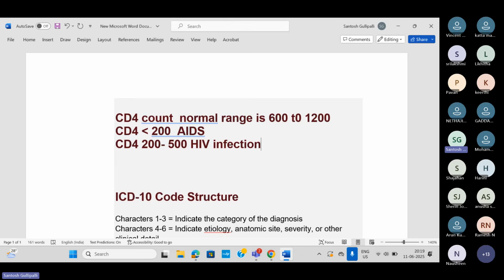We will discuss inpatient coding guidelines. At that time, I will tell you the query process: how to write a query, what the types of queries are, when to raise a query, and when not to raise a query. So there are many questions regarding the query process.